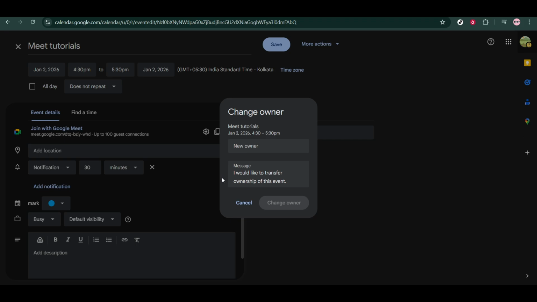Finalize by selecting Change Owner in the dialog. This sends a transfer request by email. Until the recipient accepts, you remain the organizer. Once they accept, they become the event owner, they control future edits and cancellations, and they'll be the primary Meet host for that event. Your role changes to a regular guest unless they grant you co-host access inside the meeting.